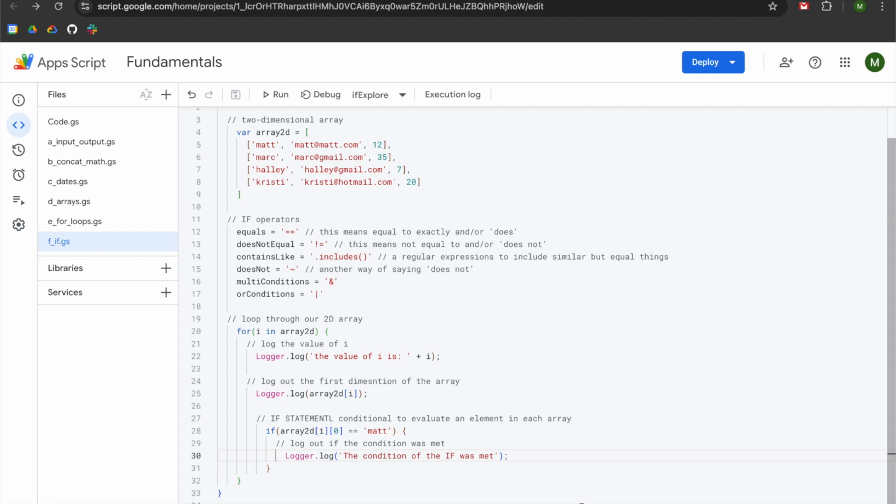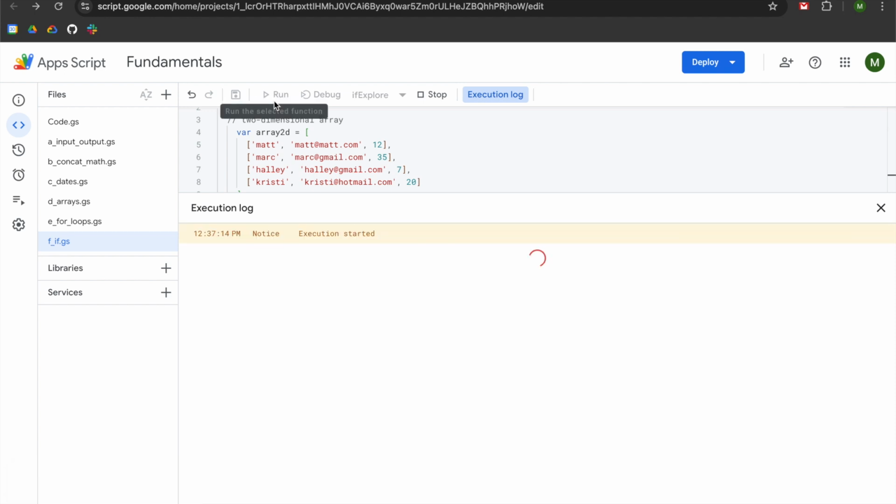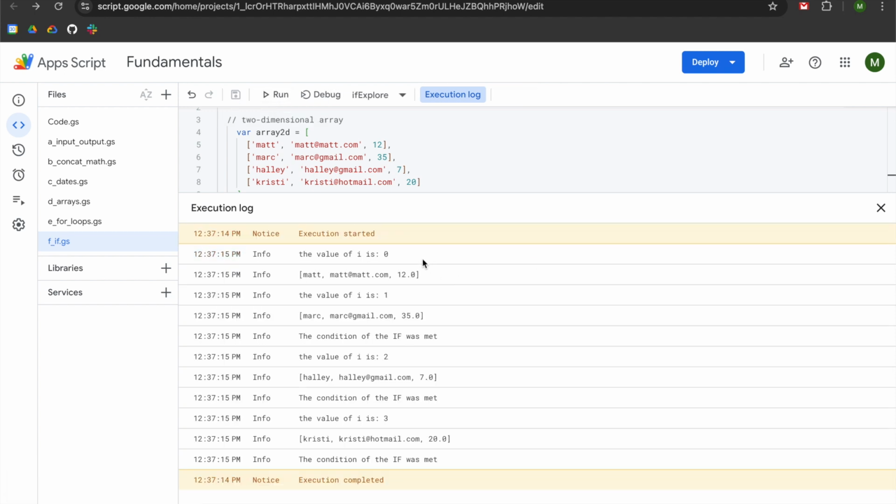So additionally, what we could do here is instead of saying is equal to mat, we could say does not equal mat. So we can exclude all arrays that have mat as the first condition. So when we hit run, you can see that we are now getting the value of I is 0. So we are in our first iteration here. We are extracting the array with mat, and then we did not meet our conditions. So we move on to the next step of the program, which is iterating using the for loop to add 1 to the value of I.